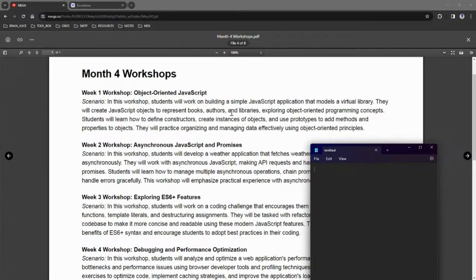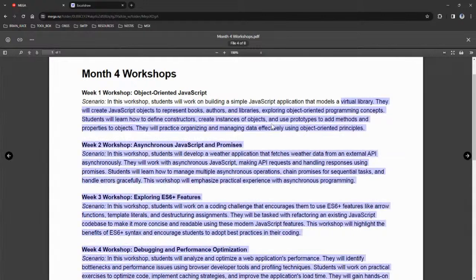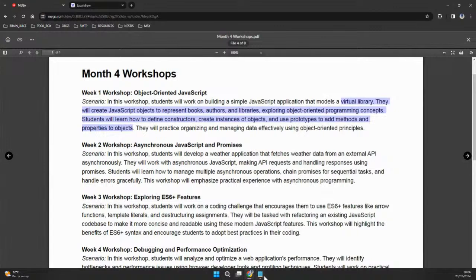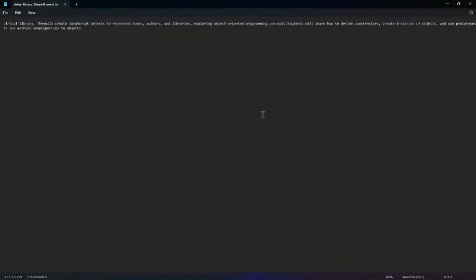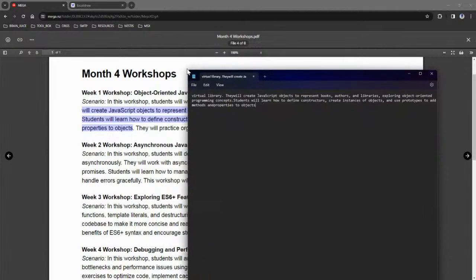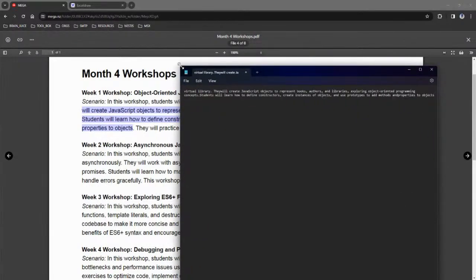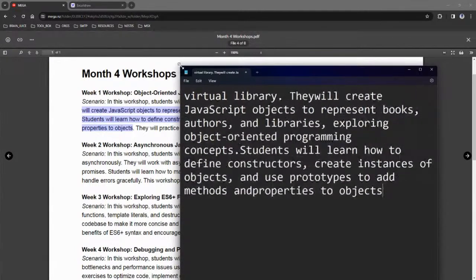All right, so let me extract the section that concerns us. So basically, we are creating a virtual library. Great. Let me copy this and dump it in my notepad. Then we extract out some things. This is quite faint. Let me see if I can zoom this in. Yeah, I think this is better.